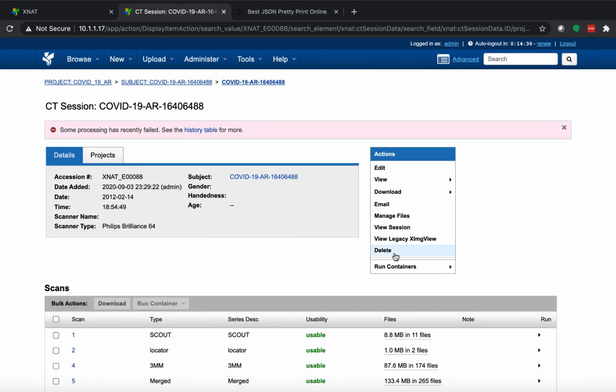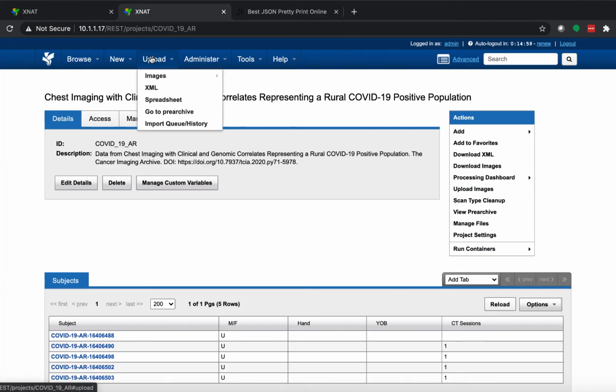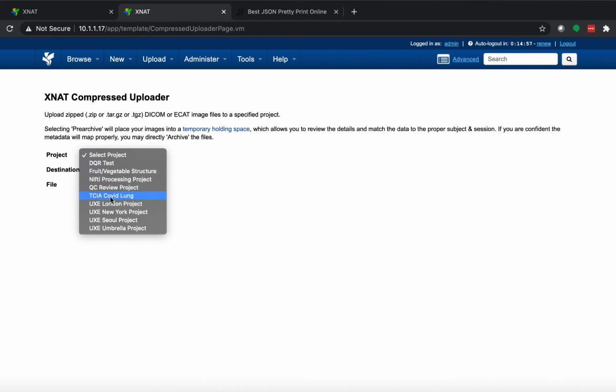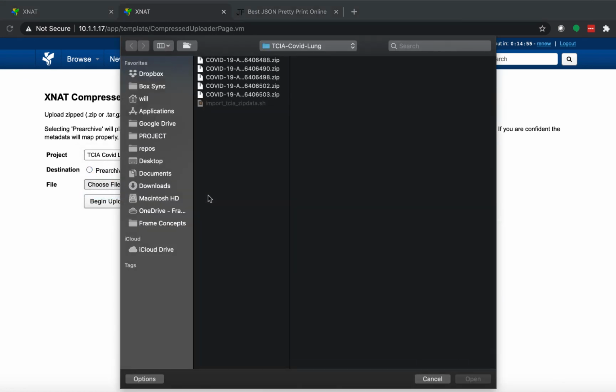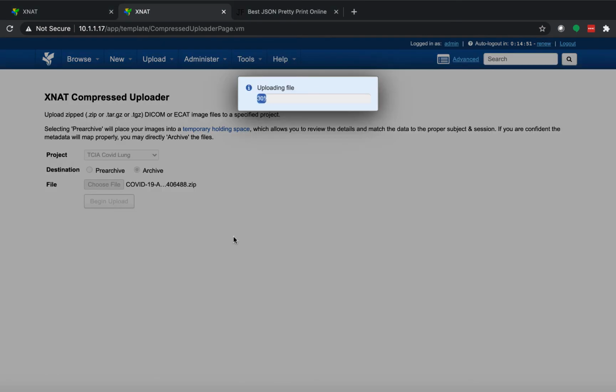First, I need to delete this session because we're going to go back to our uploader and re-upload it and try to trigger all these containers to run properly. And that'll be our canary in the coal mine, so to speak. So select our project, get our file, and let's launch this thing and see what happens.